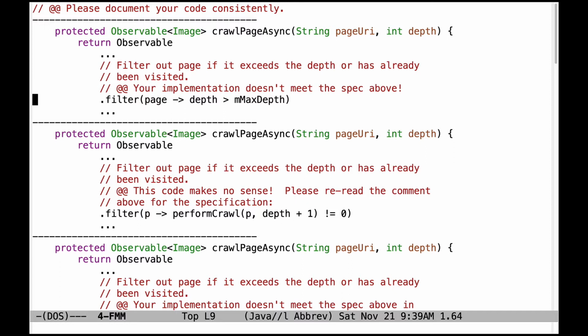This particular implementation doesn't work properly because, as you can see, it's only checking the depth, but it's not checking to see if the page has been visited already. You can figure out how to do this by taking a look at the other solutions that you've already implemented. The same basic logic applies. This implementation here makes no sense. For some reason, it's making a recursive call to perform crawl, which just makes no sense at all. So please go back and look more carefully at the previous assignments and how you handled the filtering there.